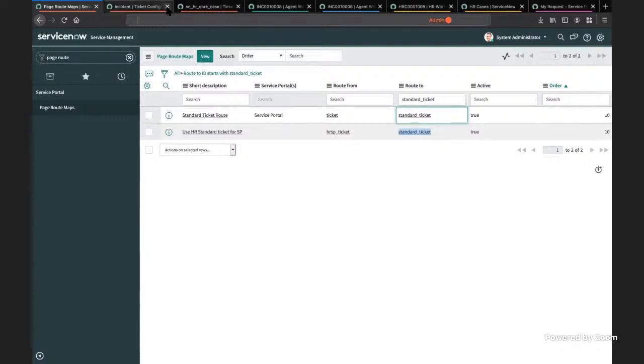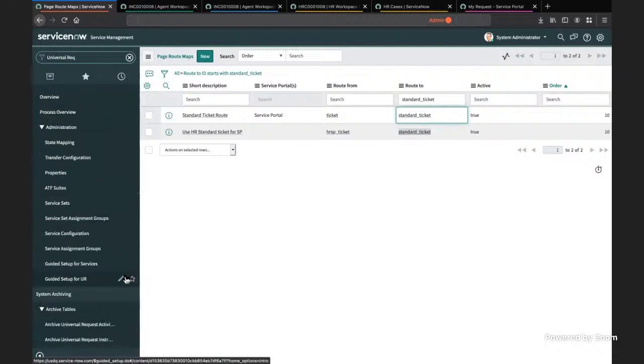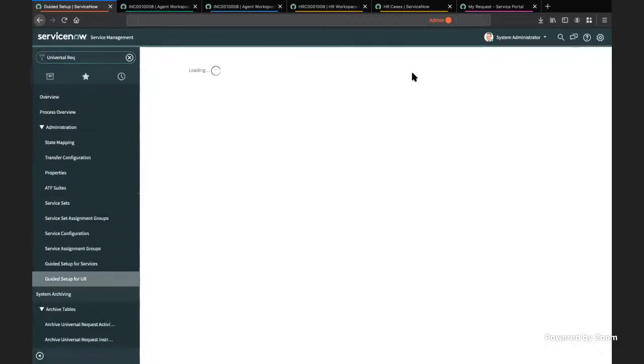The reason this last configuration that Shin is showing you is important is that we really think this can benefit all customers immediately. Even if you haven't yet implemented universal request, the standard ticket page is something you could take advantage of to provide a better, enhanced ticket page experience to your employees. So just keep in mind that this one is available to everybody as of Paris. Yes, this is already shipped in Paris.